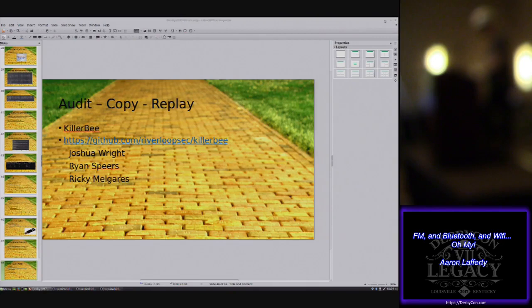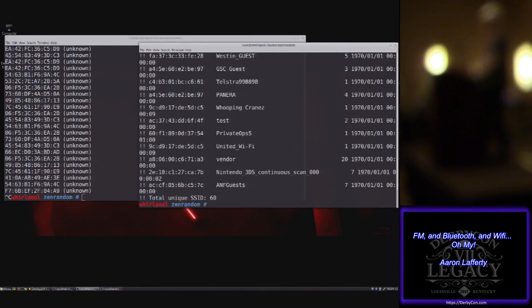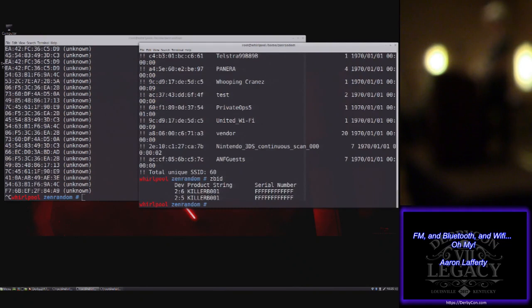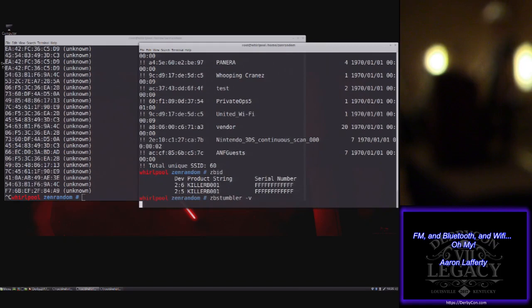So just to find out what devices you have, you just type ZBID. And it comes back and it tells me I've got two different Killer Bees. And then you can specify your devices. Now I'm only going to use one, so it doesn't really matter. But then, obviously, the first thing you'd want to do is figure out what's actually happening around you, right? So we'll add the -V flag to this so that we can actually see it hopping through the channels. Otherwise, it's just kind of silent and does nothing.